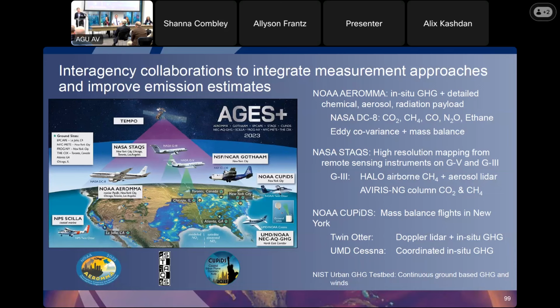There was another NOAA effort that's not even represented in the acronym of acronyms. It's part of the plus there. That's NOAA CUPiDS. That's the Twin Otter, you can see all the way on the right there. I'll show you a more clear example of that on the next slide. But that really illustrates this transport piece. That's where we have very detailed measurements of wind fields that let us do a very good job of getting at these kinds of mass balance questions.